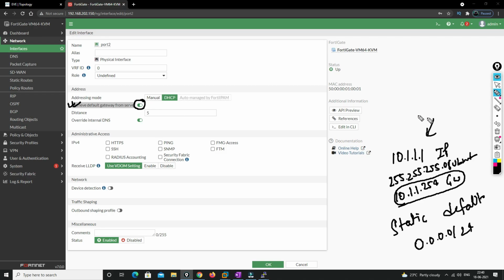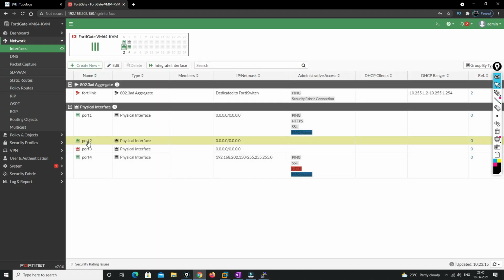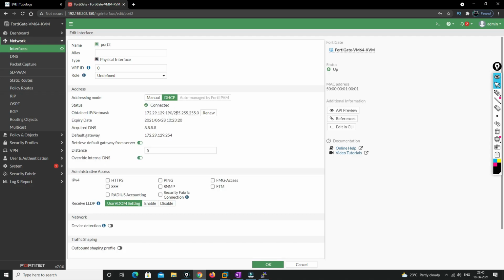So I'll just select DHCP and click OK, and I'm supposed to get the IP address. It is on initialization, connecting. I'm supposed to get an IP address now. Yeah, we have got the IP address, DNS, all that information.